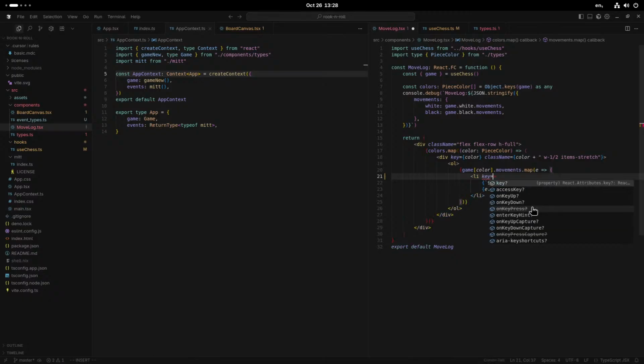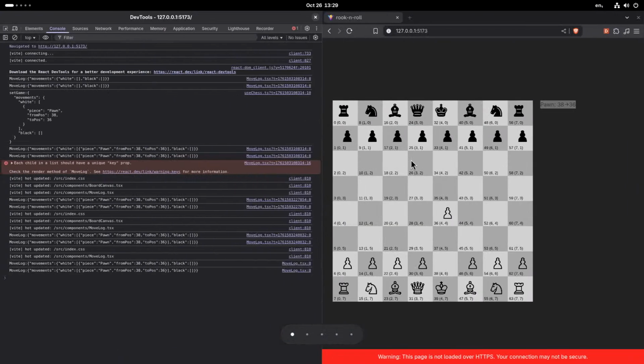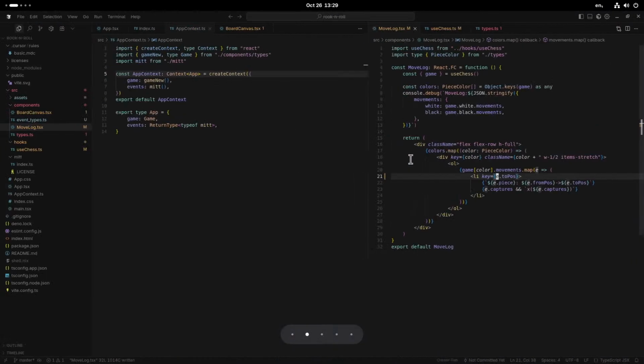Key is gonna be e dot what? The piece is not going to be unique. The from position is not going to be unique. The to position will be, though. So we could use that. Yeah, we could use from position or to position, frankly. Because no two pieces can move from the same... Wait a minute. That won't be unique. We can have multiple pieces go to the same location. Not at the same point in time. But they certainly can.